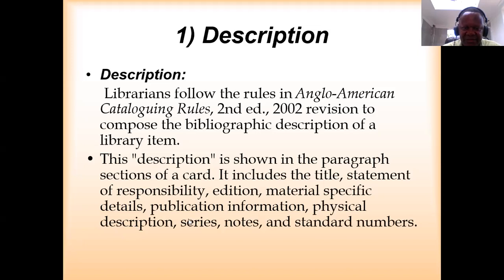Series, we have seen a few examples of the series area. Of course, if a book does not have a series, we cannot create one. We just need to get more publications which have a series or series info. Then notes, that is the note area, and lastly, the standard numbers. It is after the standard numbers that we have the tracing area. So those are the elements we include in the description.